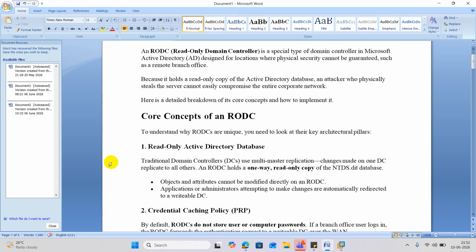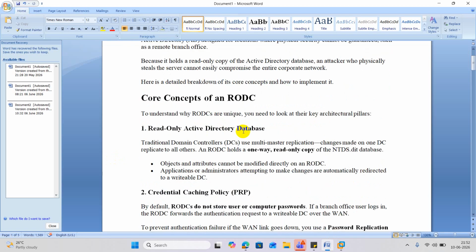Clear? The core concept of RODC: to understand why RODCs are unique, you need to look at their key architectural pillars. First, the read-only Active Directory database. Traditional domain controllers use multi-master replication, where changes made on one DC replicate to all other DCs. But an RODC holds a one-way read-only copy of the ntds.dit database. Objects and attributes cannot be modified directly on an RODC. Applications or administrators attempting to make changes are automatically redirected to the writable DC.